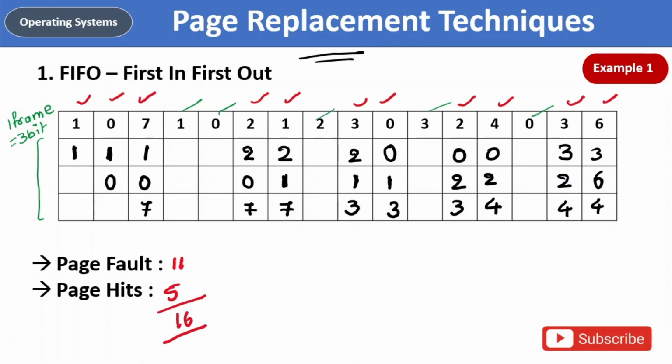So this completes the problem related to the first in first out and other page replacement algorithm problems, and all the important operating system concepts are given in the playlist, and the playlist link I will give in the description. You can see it there.